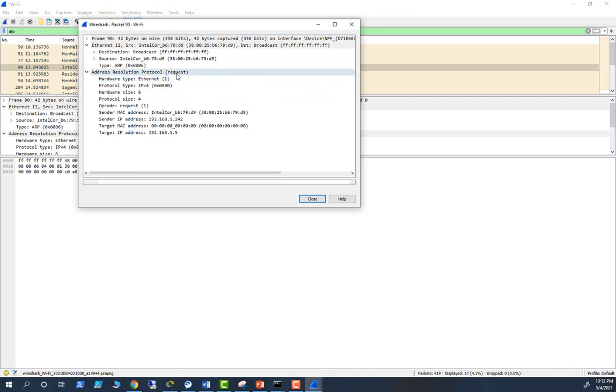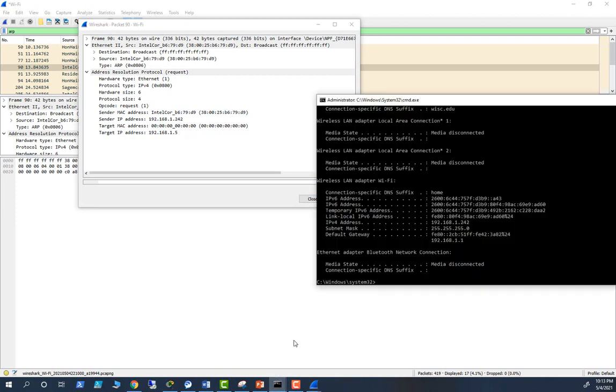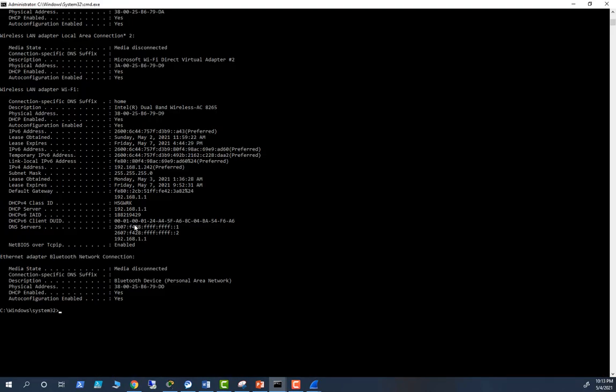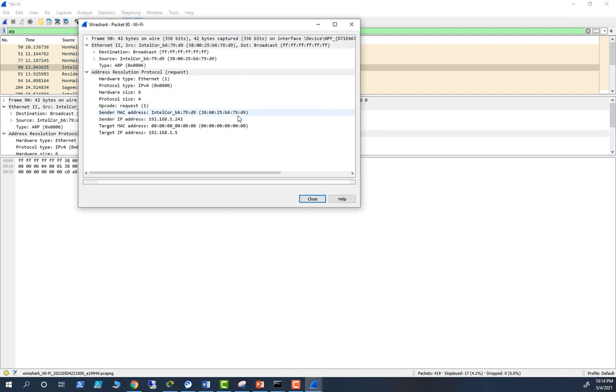So this is an ARP request, and it is an Ethernet frame, and it has a source MAC address. It put its source MAC address into that packet. If you see here, my MAC address is, ipconfig /all will give those details. This Wi-Fi, this is the default gateway, and the physical address ends in 79D9. Here it is, 79D9. And then its sender IP address is 192.168.1.242. The target MAC address is empty, because it doesn't know the MAC address first. That's why it wants to find out. And the target IP address is 192.168.1.5. The host that has that IP address is going to respond. None of the other hosts are going to respond to this packet.